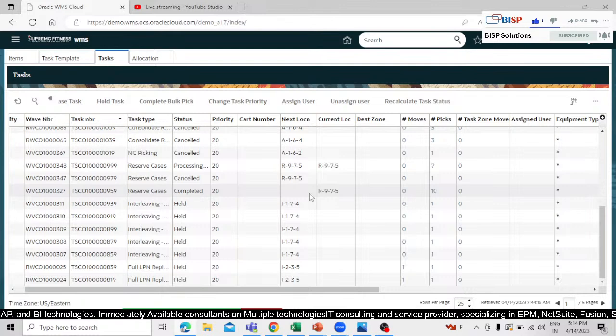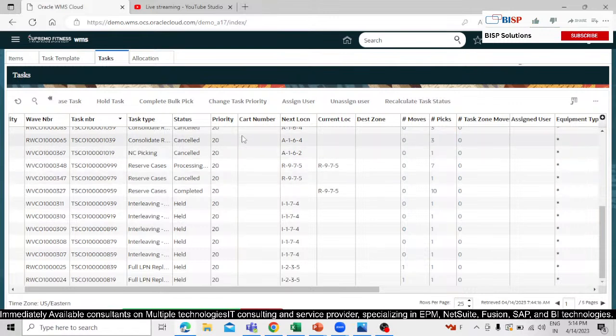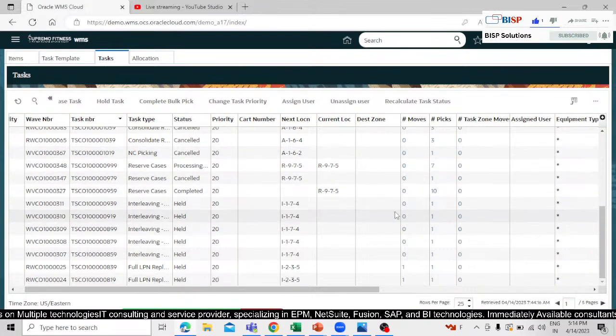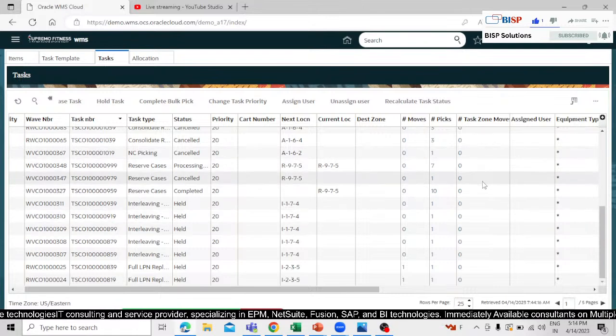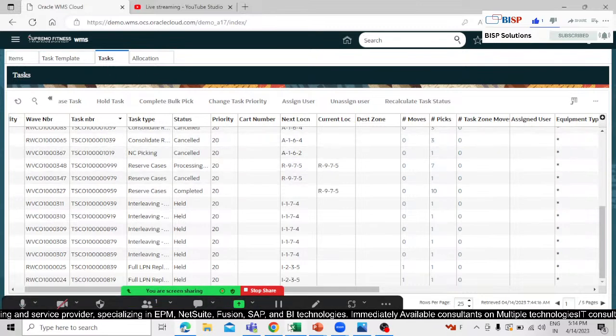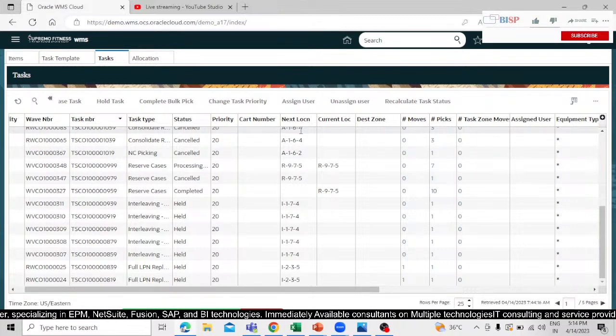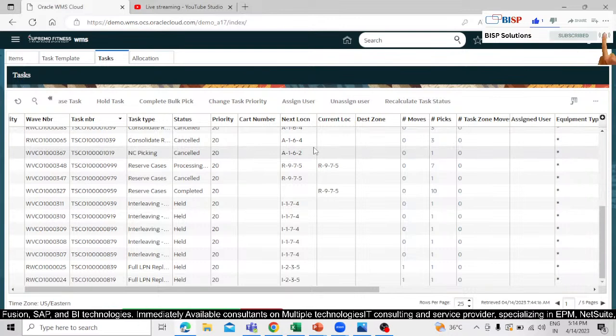Once the tasks are created and put in the task pool, the task can be executed by the RF execute task menu. Once the task is created and put into the task pool, it can be executed via the RF gun. So this is all about the task execution, from creation to allocation to the task management. Creation from the task template, and the task is created in the cycle count and replenishment.